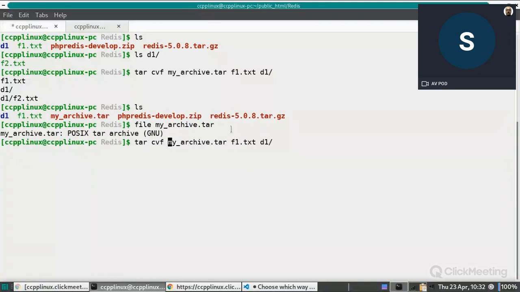Here, czvf, if I'm writing. C for create, Z for zip, then here we can write .gz, like this. So now this is .tar.gz. This is the compressed archive. So C for create, Z for zip, V for verbose, and F for file. So we are using four options of this command.